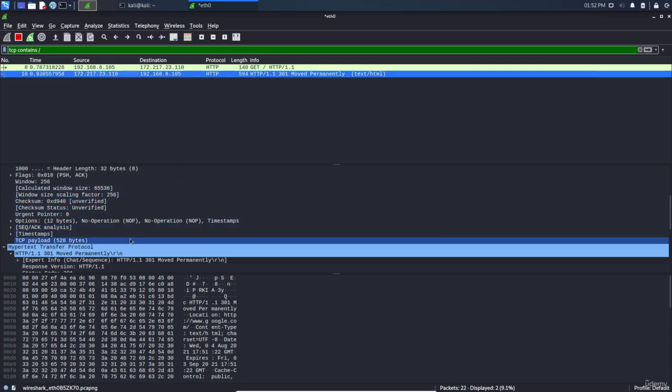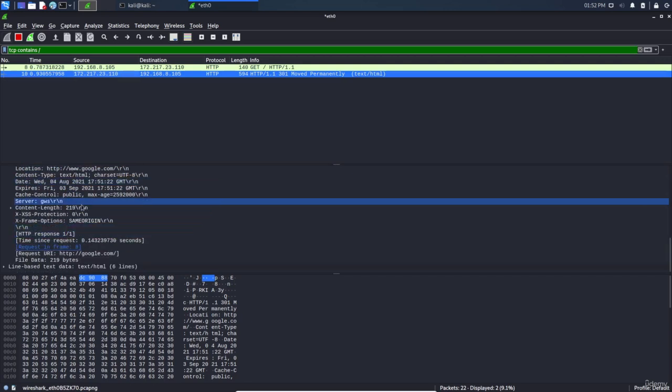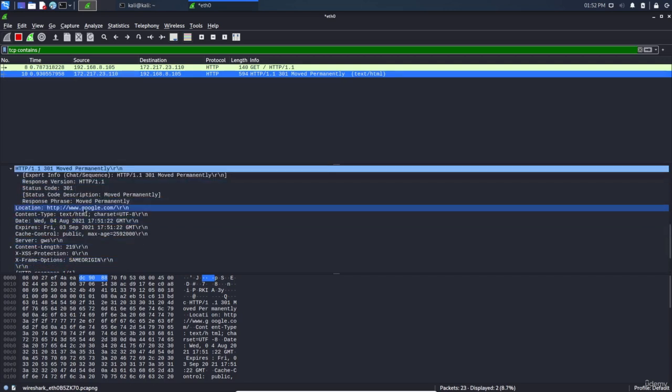Cool. Now don't worry, we have other stuff. How did I know this is for google.com? From here, you can search for the host. So from the HTTP request, you can see that the location is like that. So the location is google.com. Cool. So far so good.